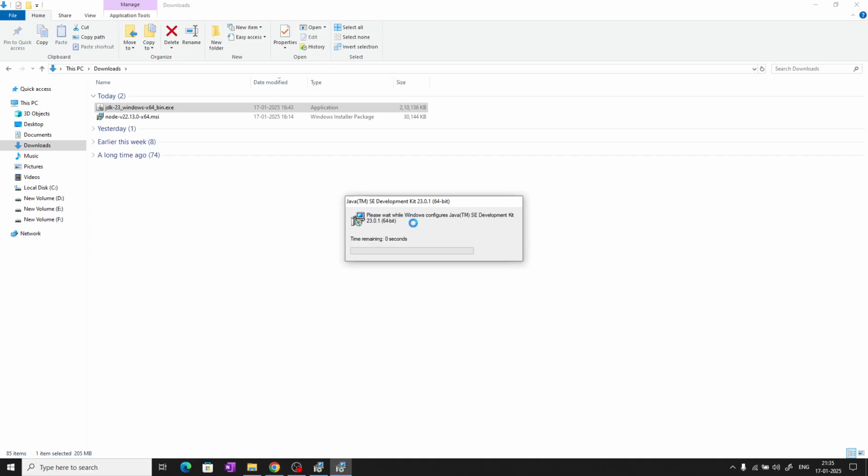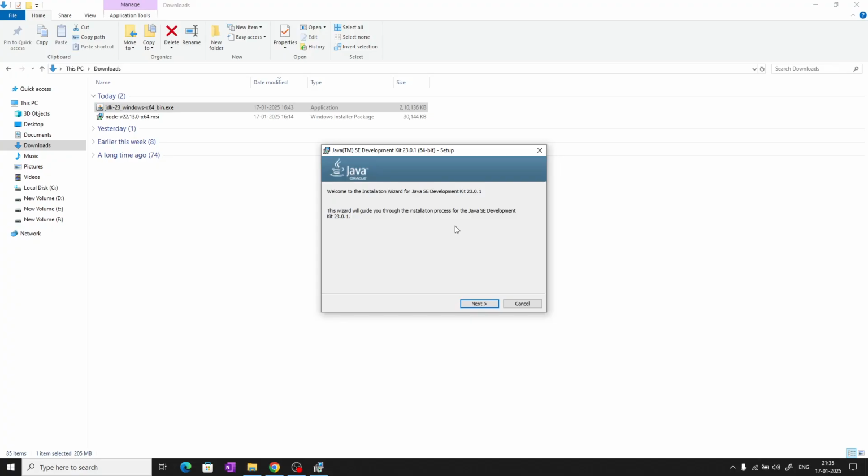It is asking me, do you want to reinstall it? Because I have already installed it. For you, it won't show you anything. It will just bring you here. Now you have to click on next, then next again. This is the path where you want to install it. I am not going to change it, so it will install here only. Then click next. Yeah, so now it is installed, and we'll close this one.